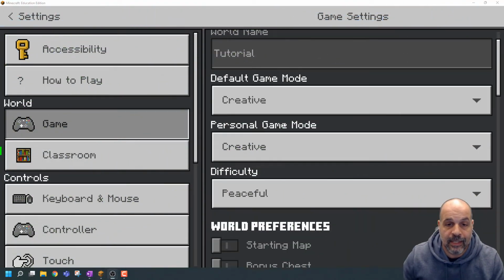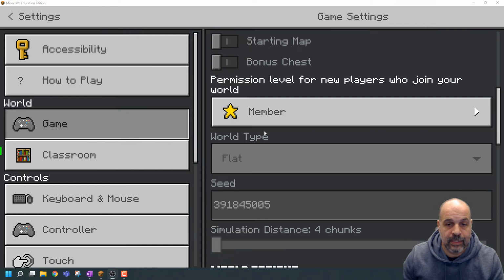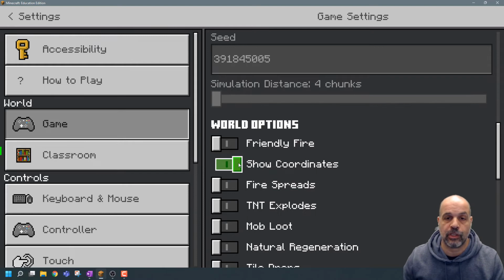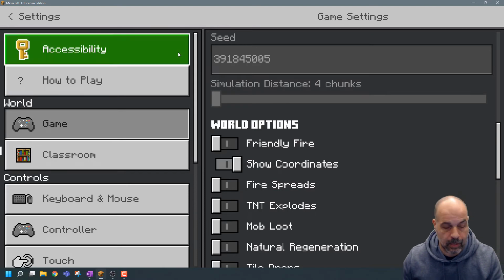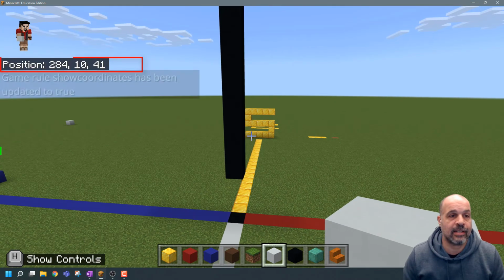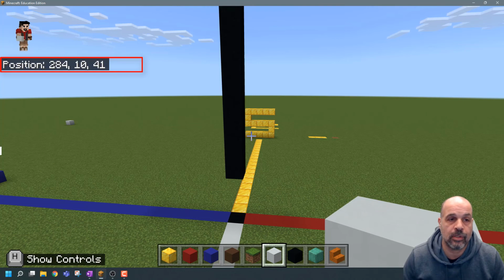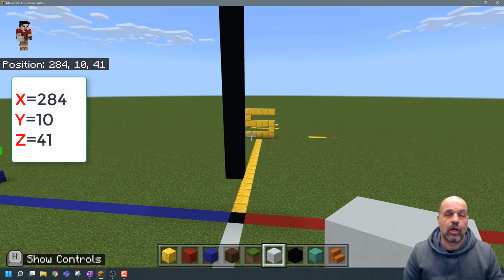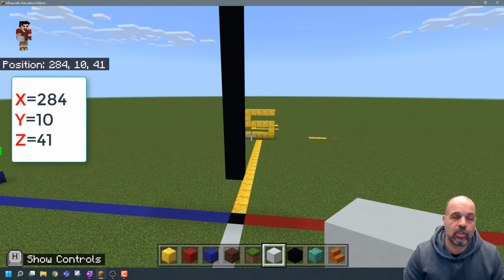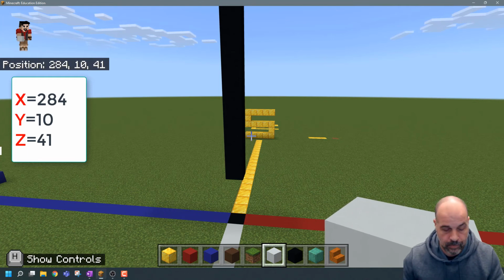Okay, so from here in settings, if I scroll down, so these are my game settings, I'm going to tick here show coordinates. Now this is a really good feature to have enabled. So I'm going to go back by pressing escape and escape, and now you can see on the top left of my screen it says position, and it has 3 numbers separated with a comma: 284, 10, 41. These are the X, Y, Z coordinates in that order. So the first number is the X coordinate, the second number is the Y coordinate, and the last number is the Z coordinate. So what are these?